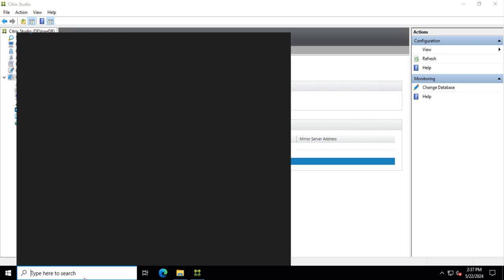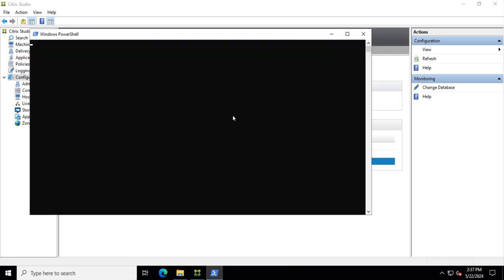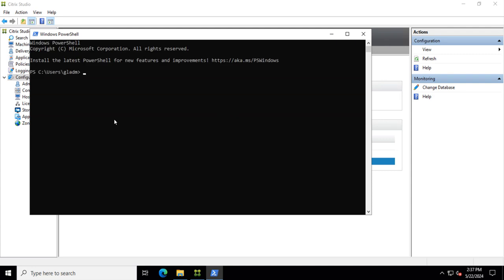We can check the version before we upgrade, as usual. And we can check that with Get-BrokerInstalledDbVersion. So we are on LTSR 2203 CU3, and we will upgrade to CU4. Okay.